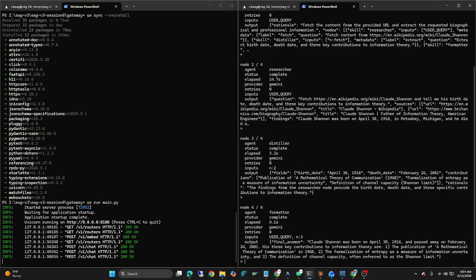Query A fetches the Claude Shannon page and pulls structured facts. Born 1916, died 2001, plus 3 contributions to information theory. 4 named nodes, each with 1 job, instead of 8 iterations for a single loop. Same answers as session 7 with a cleaner trace.